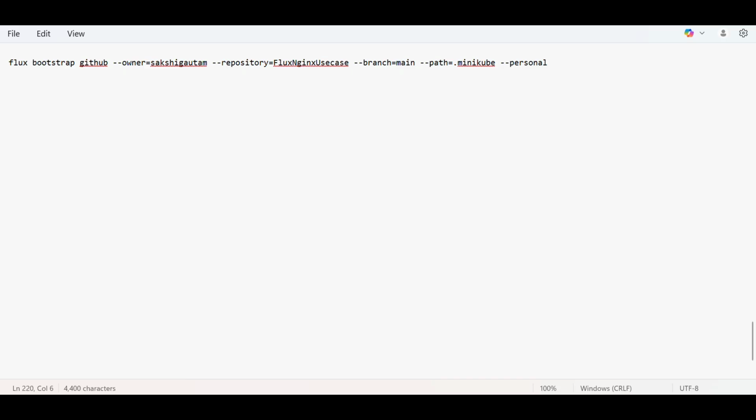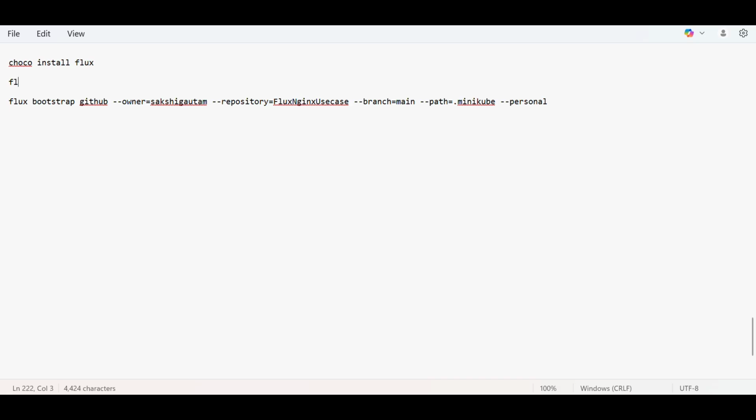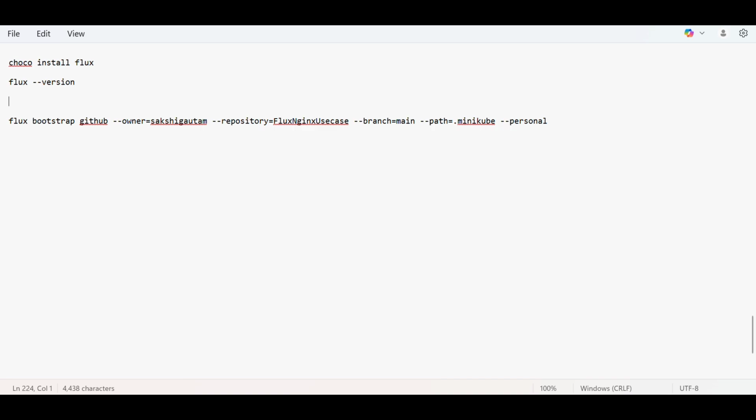Okay. So for that we have to run flux bootstrap github and then the owner. Now you will wonder how this flux bootstrap command will run. For that we need to install Flux first. You can install it on Windows using choco install flux, and after running this command you just have to run flux --version. If it's a Mac, then you have to give the brew command. You can get these commands to install Flux.